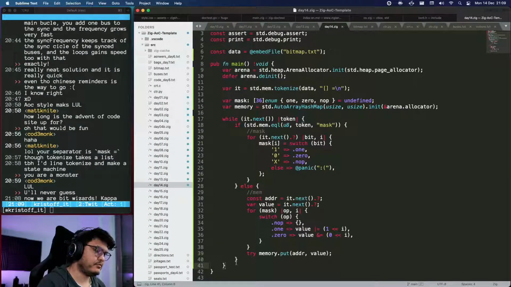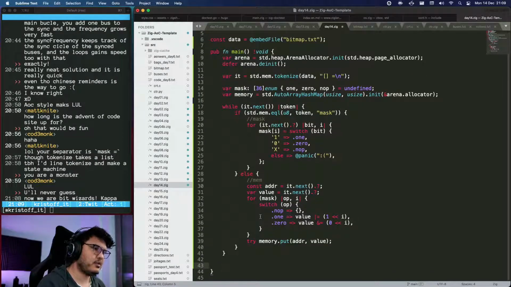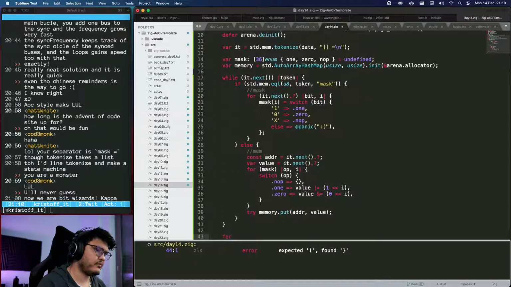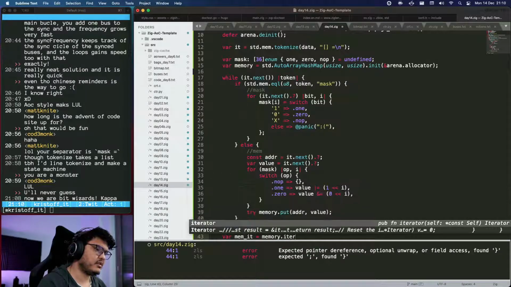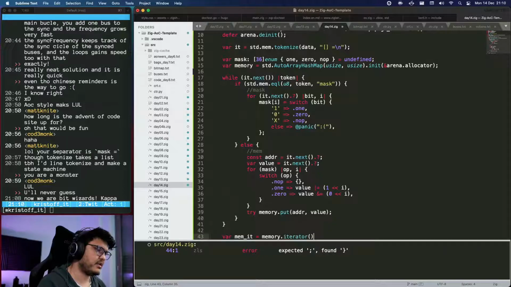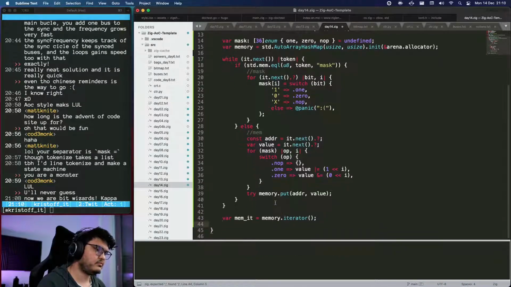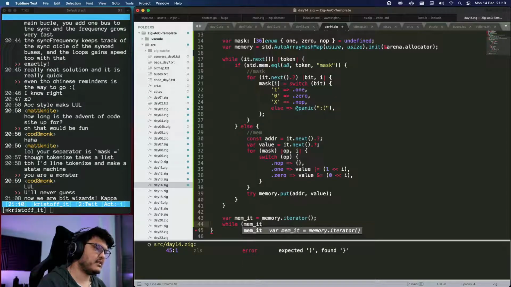So now, after we're done with the while loop, we need to sum everything. I think it's var mem it equals memory dot iterator. Yes, thank you. While mem it dot next gives us an entry.